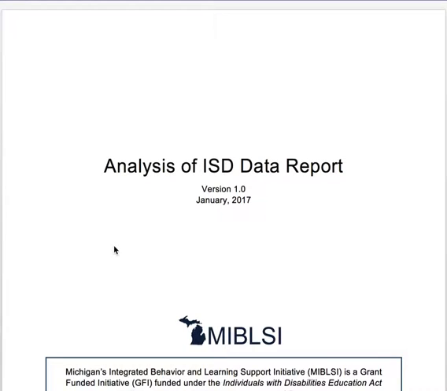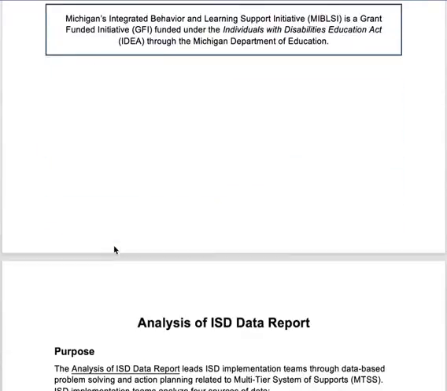The analysis of ISD data report has been put together to help move ISDs through their data review process, the gather, study, plan, do section, in a much quicker and more efficient way, and also in a more sustainable way, so that they have something that can be used and referred to time after time rather than needing an updated PowerPoint each time they enter data review.